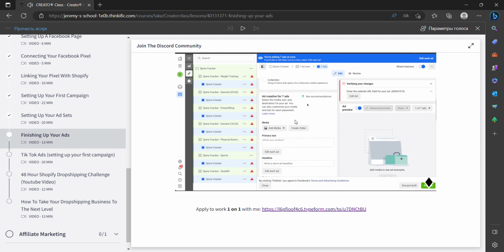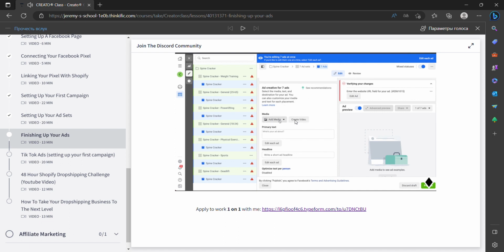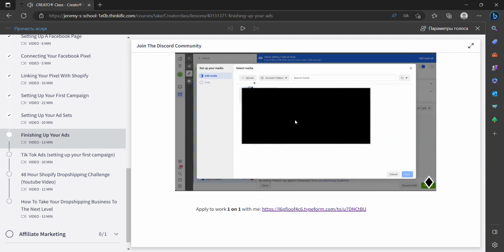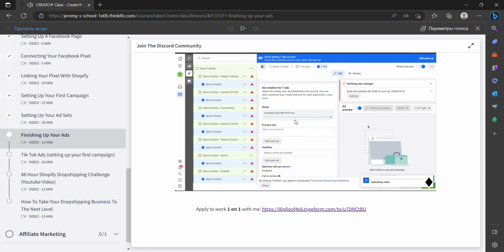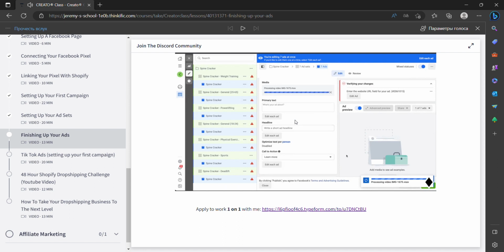I'm obviously running these ads, as we went over in the last one, on Facebook and Instagram stories. My video is a video that I took off of TikTok that I know is very viral for this product. So all I'm going to do is go to add media, add video, and click upload. Once I click upload, I'm going to grab the one that I want to test with, which is right here.